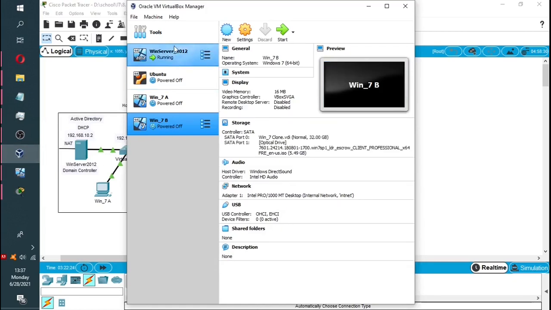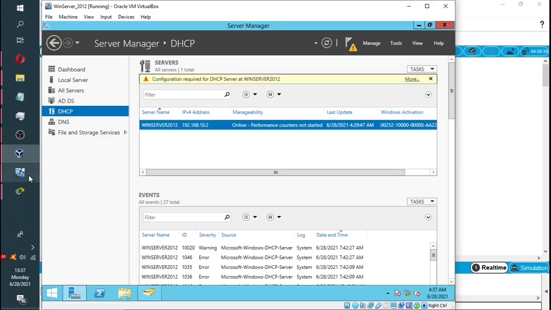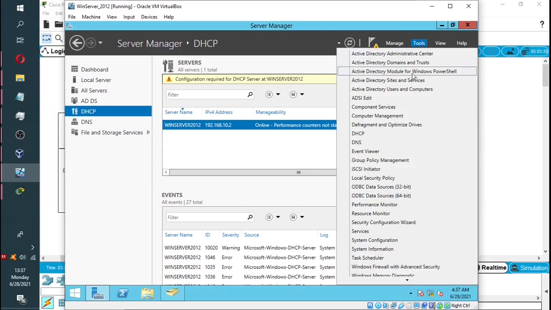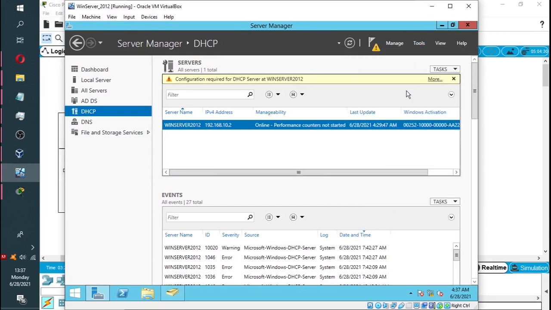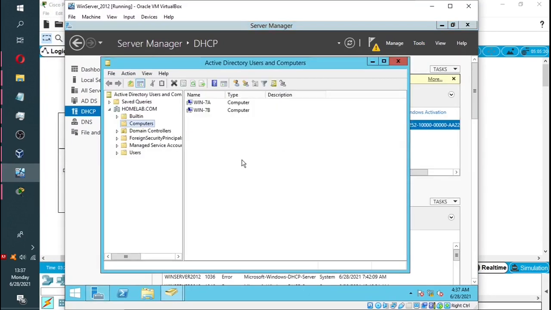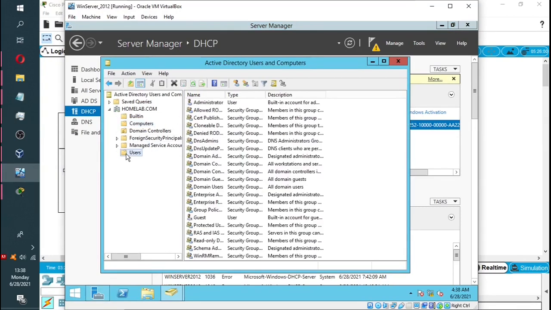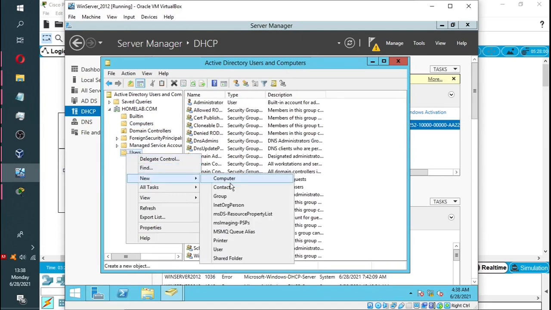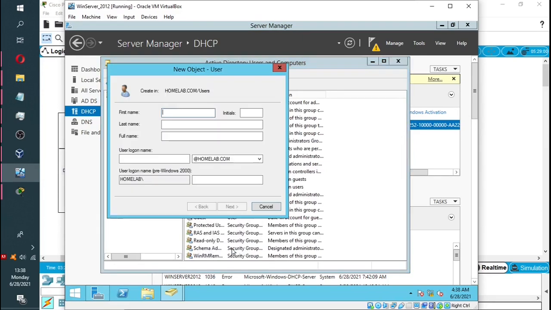Now we will go back to our Windows Server 2012, make sure it's running. We're going to go to Tools and then Users and Computers. And under the Users folder, we're going to right click and New and then User. So we're adding a new user.